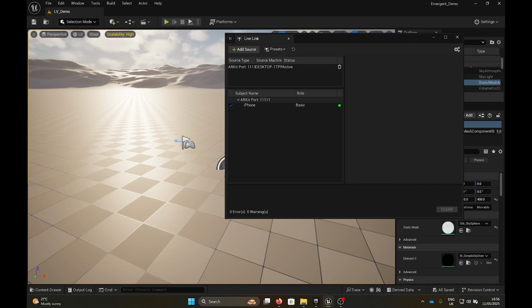As you can see now that I've connected, now that I've copied the IP address in the iPhone settings, the phone is appearing as a source live in this project. If I turn the camera off on my phone, you can see that it's gone into standby mode. Simply just turn it back on and it immediately connects straight back to it.